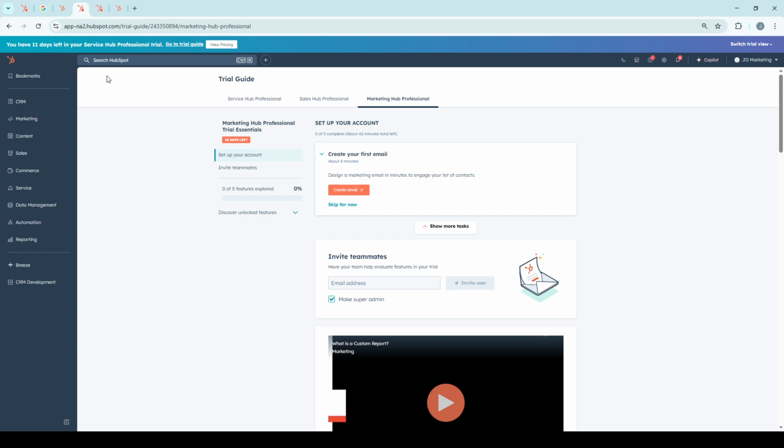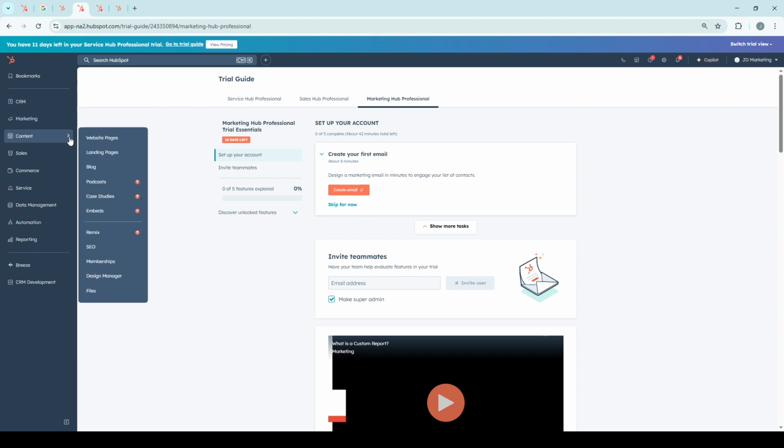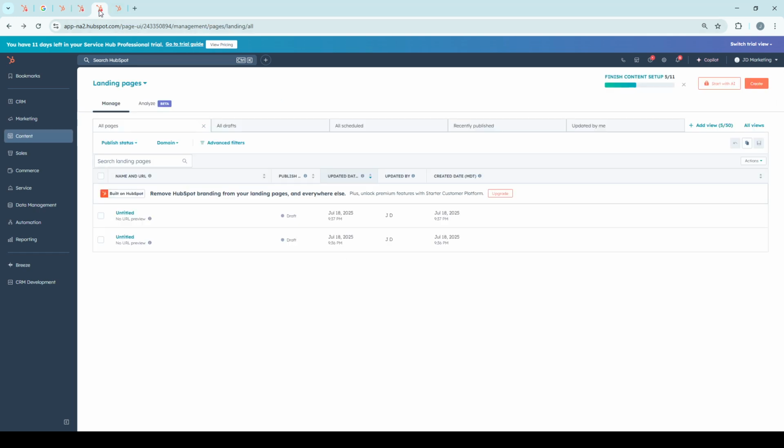Next, direct your attention to the top menu bar and navigate to the Content section. From there, select Landing Pages. This is where all the magic happens, as landing pages are crucial tools for capturing leads and converting visitors into customers. Once in the Landing Pages section, you'll see a list of existing pages if you have any, or you'll be prompted to create a new one.